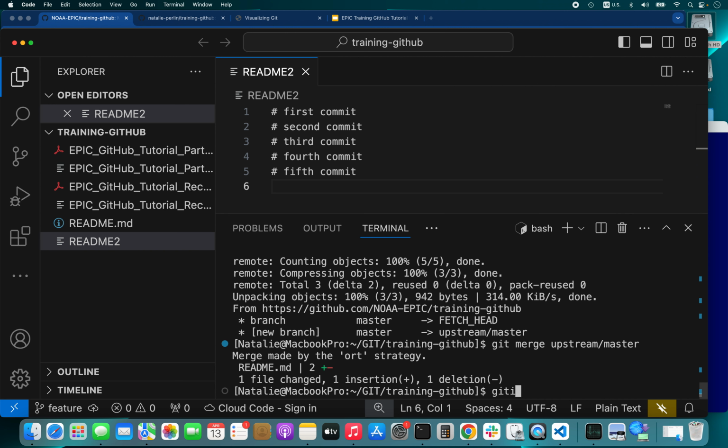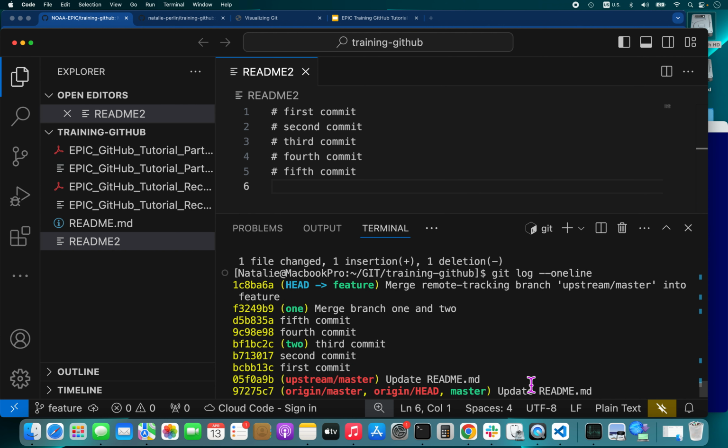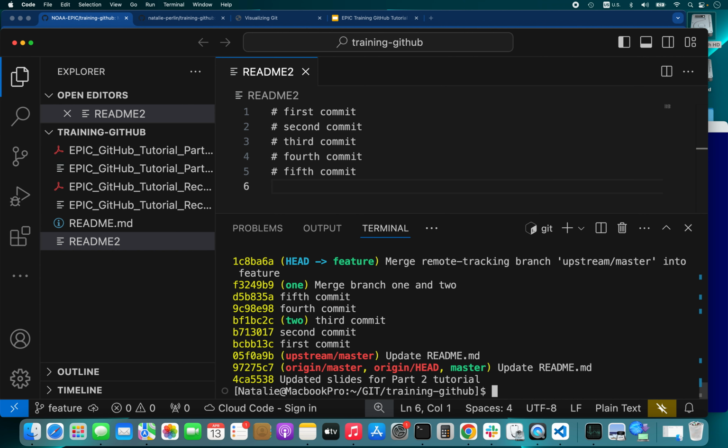So now git log one line. Here are 2 merges. So now head points to the feature, and the feature is most advanced, and we can push it. Git push origin feature.